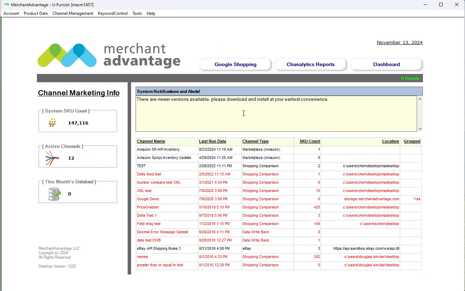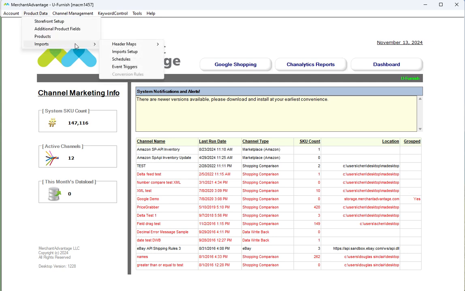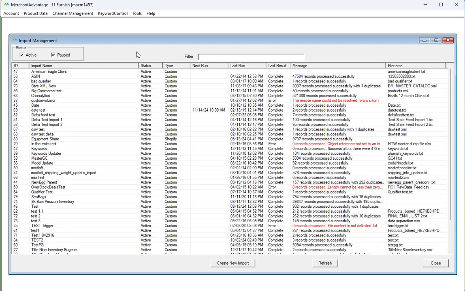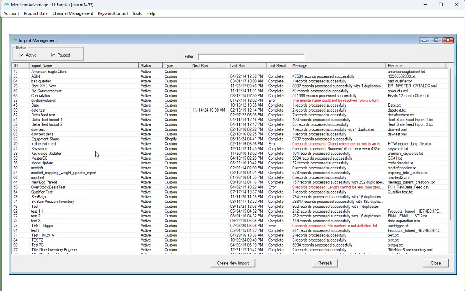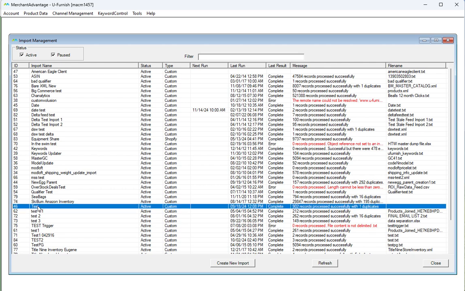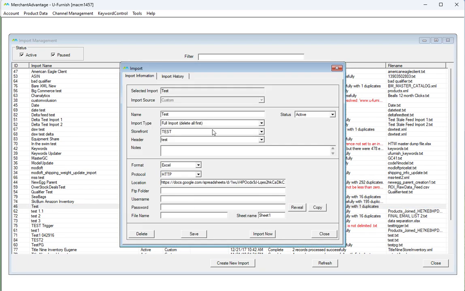Okay, we are going to show a new feature added to the Merchant Advantage application. If I go to product data, imports, import setup, these are all my imports, and I will open one. For example, this one, test. Okay, this is the import setup, and the second tab, import history.